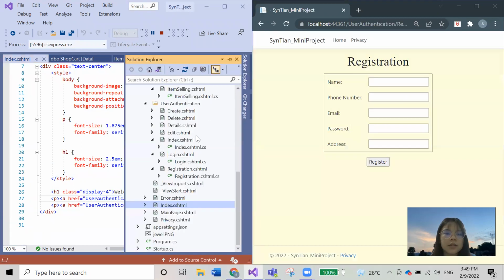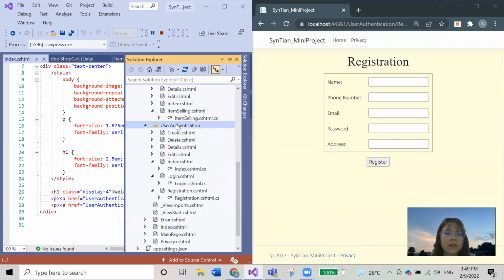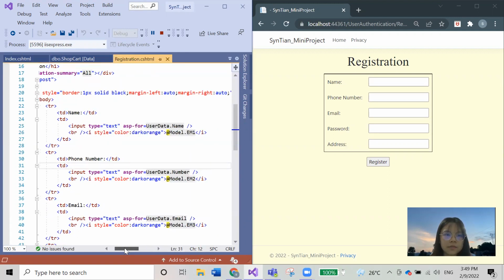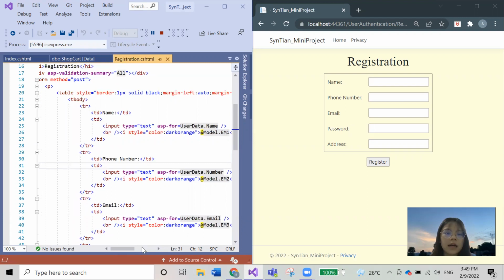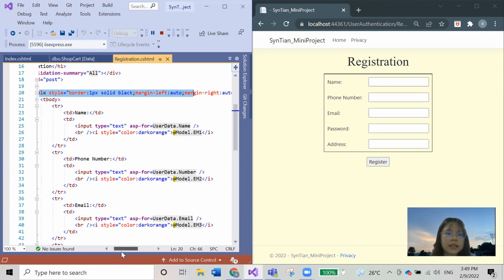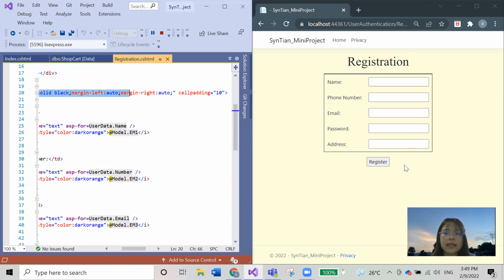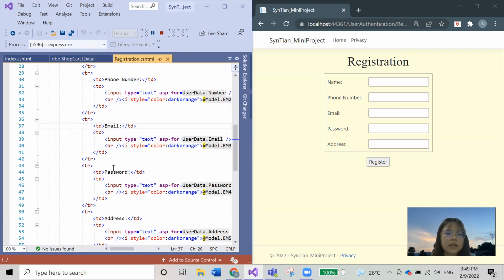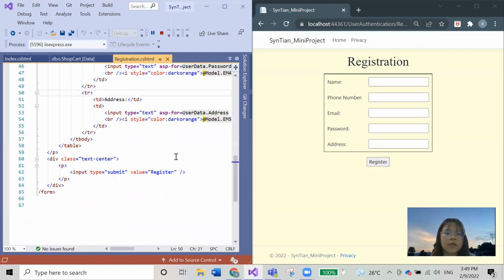So under my user authentication file, under registration, over here. I designed my table using this table style, and to ensure that it's at the center of the web page, I inserted this code: margin left auto, margin right auto. And then for my table format, I have my name, phone number, email, password, address, and my button called register over here.